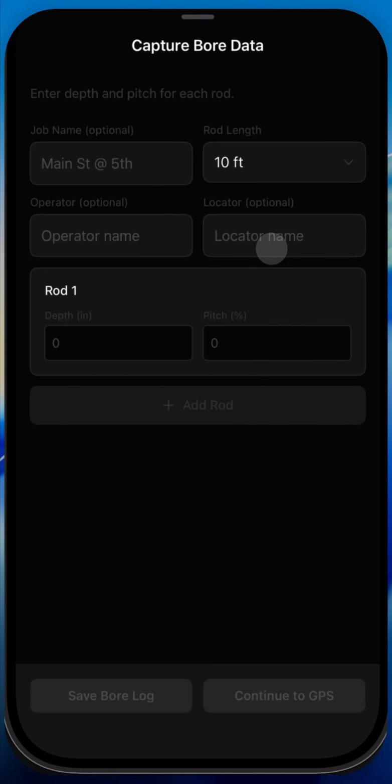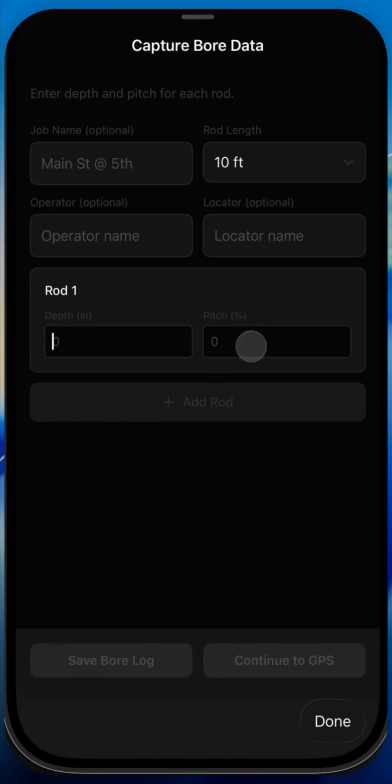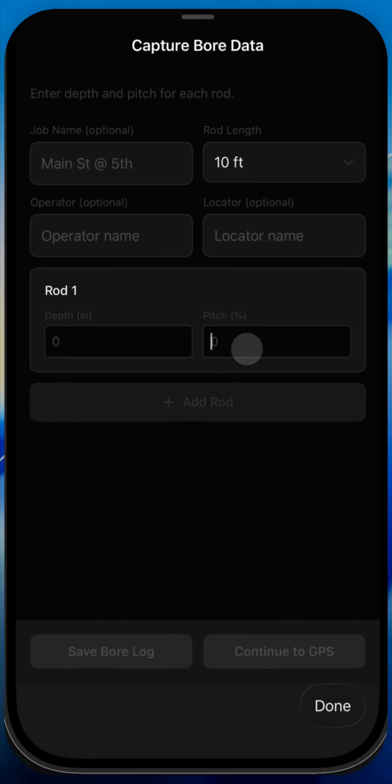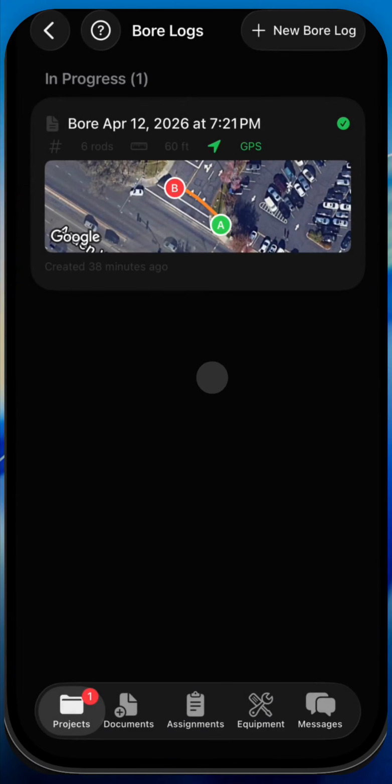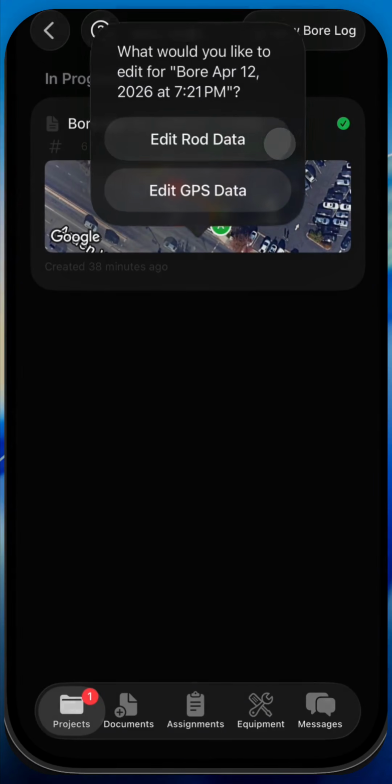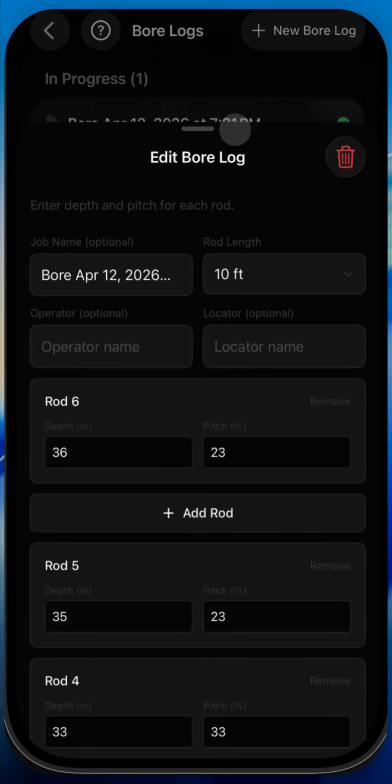Now that we have our bore information entered, it's time to enter our rod data. We have a field for depth and pitch. Don't worry about entering a negative symbol in for pitch, as our server will automatically do that for you based on the depth and other calculations. Since I already have a bore log entered, let me edit the rod table to bring us back to this same page. Great, now let's go over the UI.